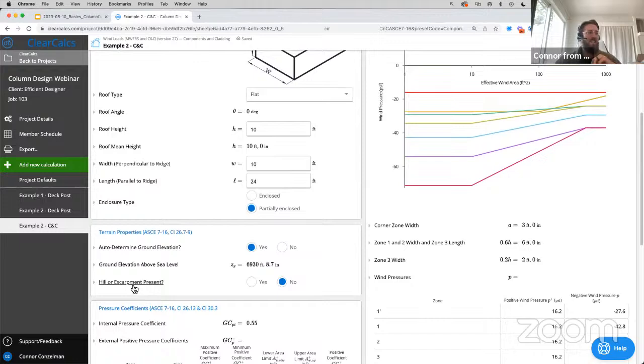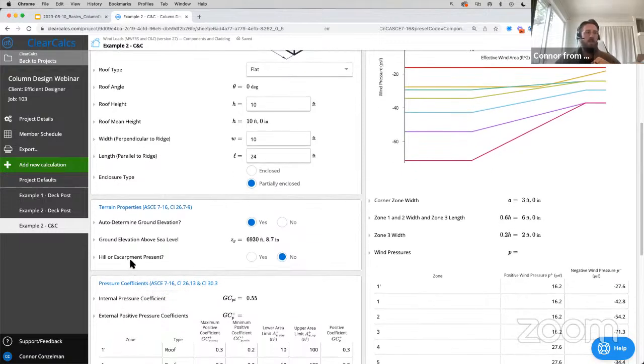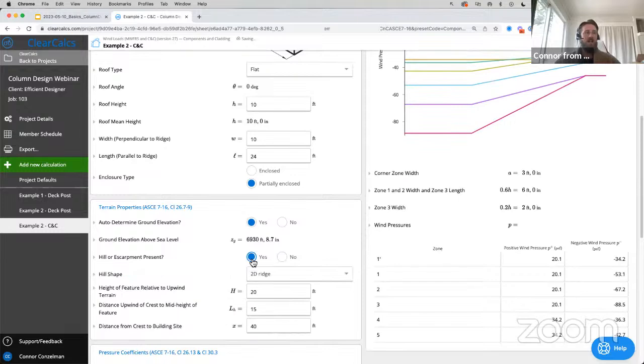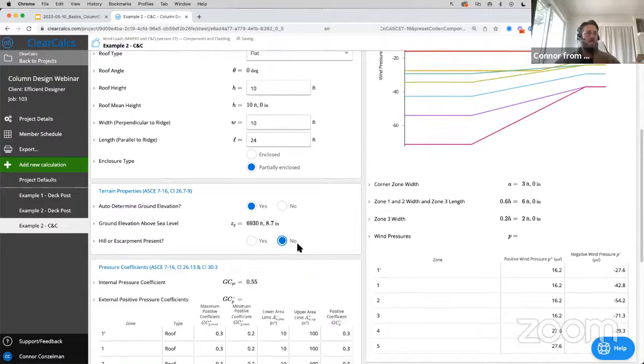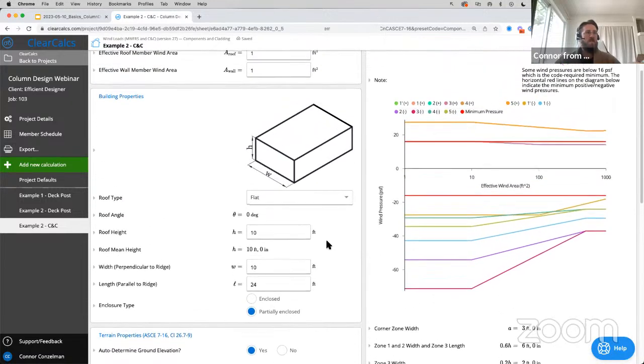And then lastly here, the hill and escarpment. Do we have a hill or escarpment present? I'm going to say no, but if you did, it's as easy as toggling that onto yes, and you could put in that information here. So we'll leave that to no.